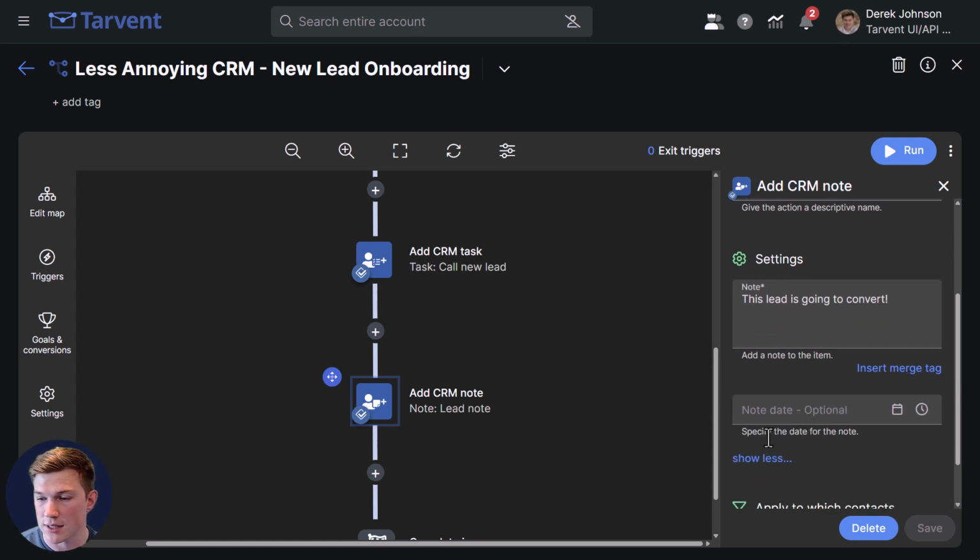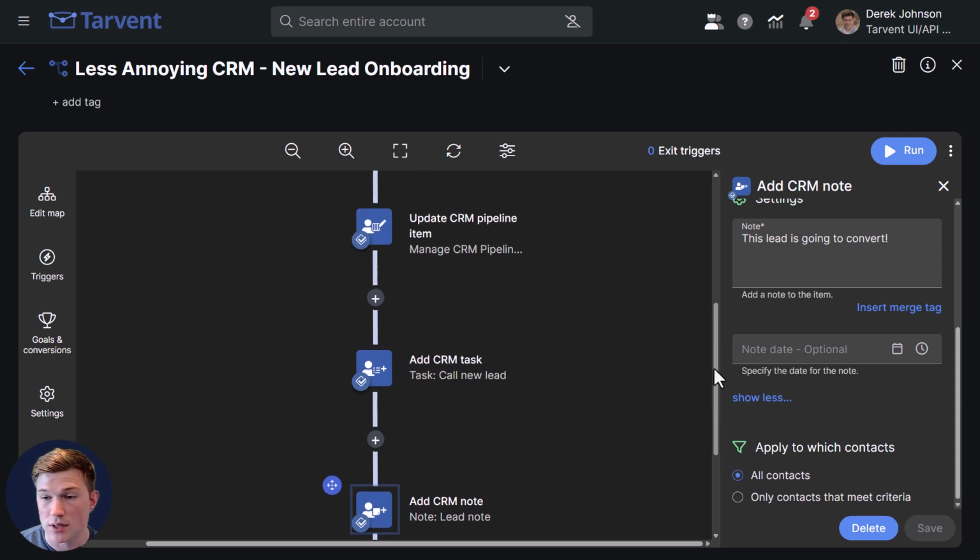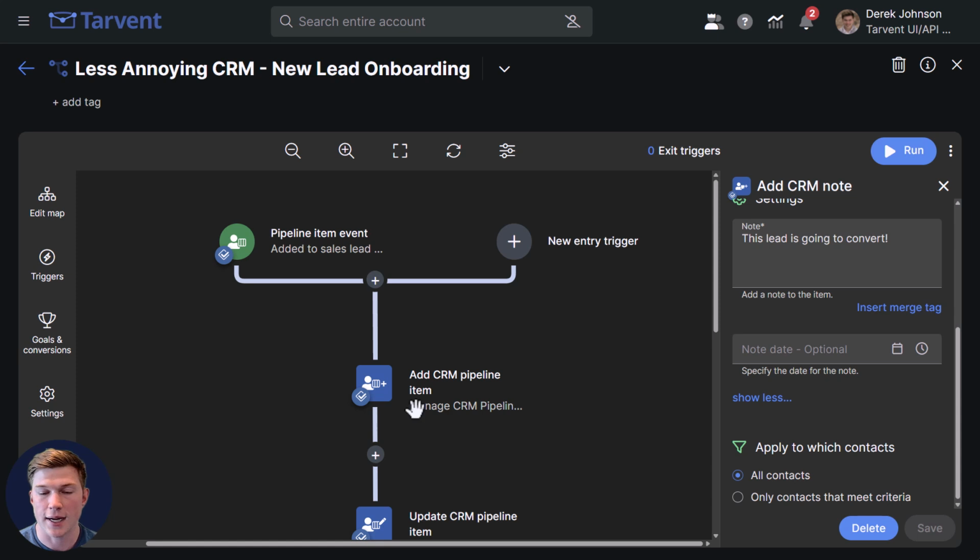And then additional settings, you have note date. This note date is simply to be able to backdate a note. So if you're adding a note past when the note needed to be added, then you can put in a date to backdate that. And again, the requirements for this is just that it has to be in the past. It can't be now or the future. So it has to be sometime in the past so you can put that date in. And then if you go down, then you also see that filtering that's available for all the triggers and actions within Tarvent. So this was the trigger and actions that are available for the Less Annoying CRM integration within Tarvent.